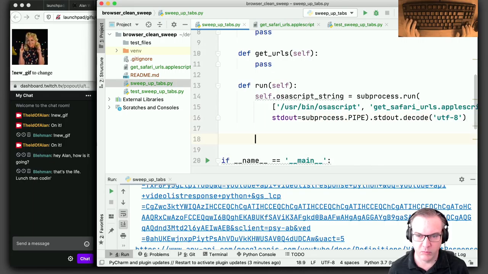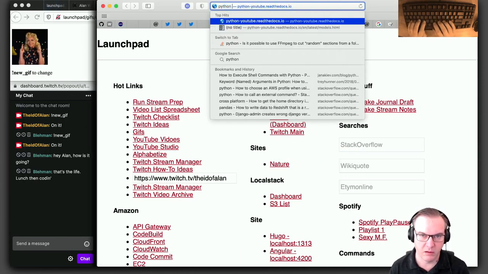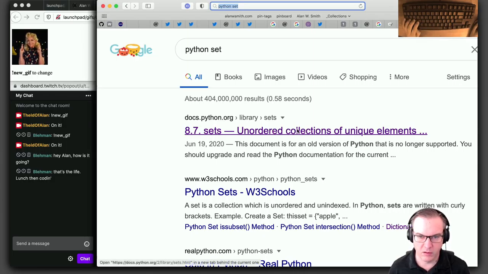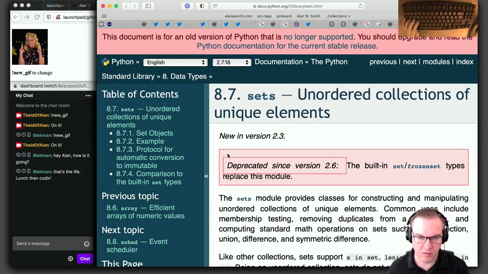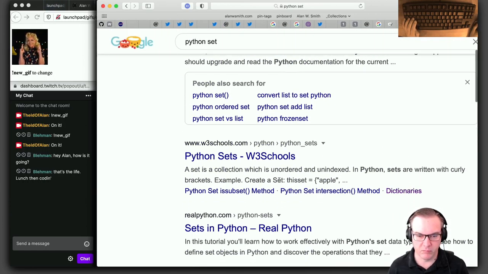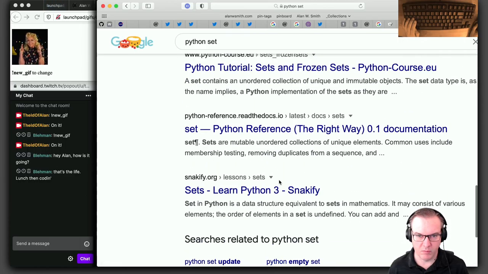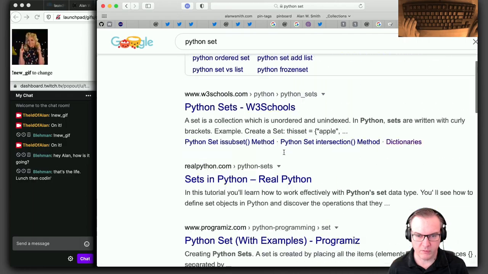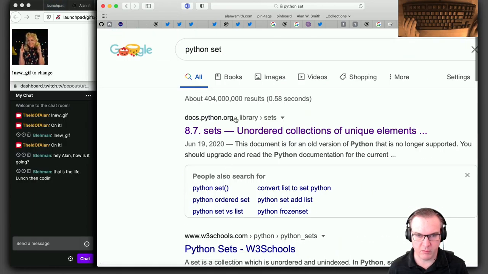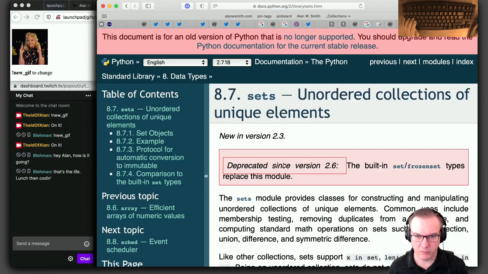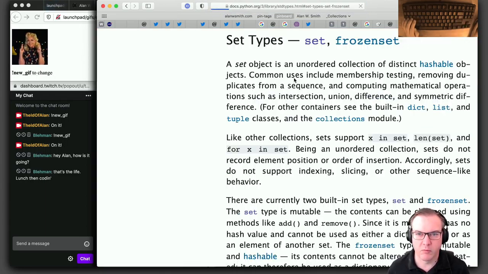So we've got them. How do you do a Python set? Deprecated since. Well, why is it the first link then? Read the docs. Where's the actual Python docs? Find that up. This document's for an old version that's no longer supported. You should upgrade. Yeah, so. Deprecated since. Here. If we just change that to a 3, does it work? That's better.